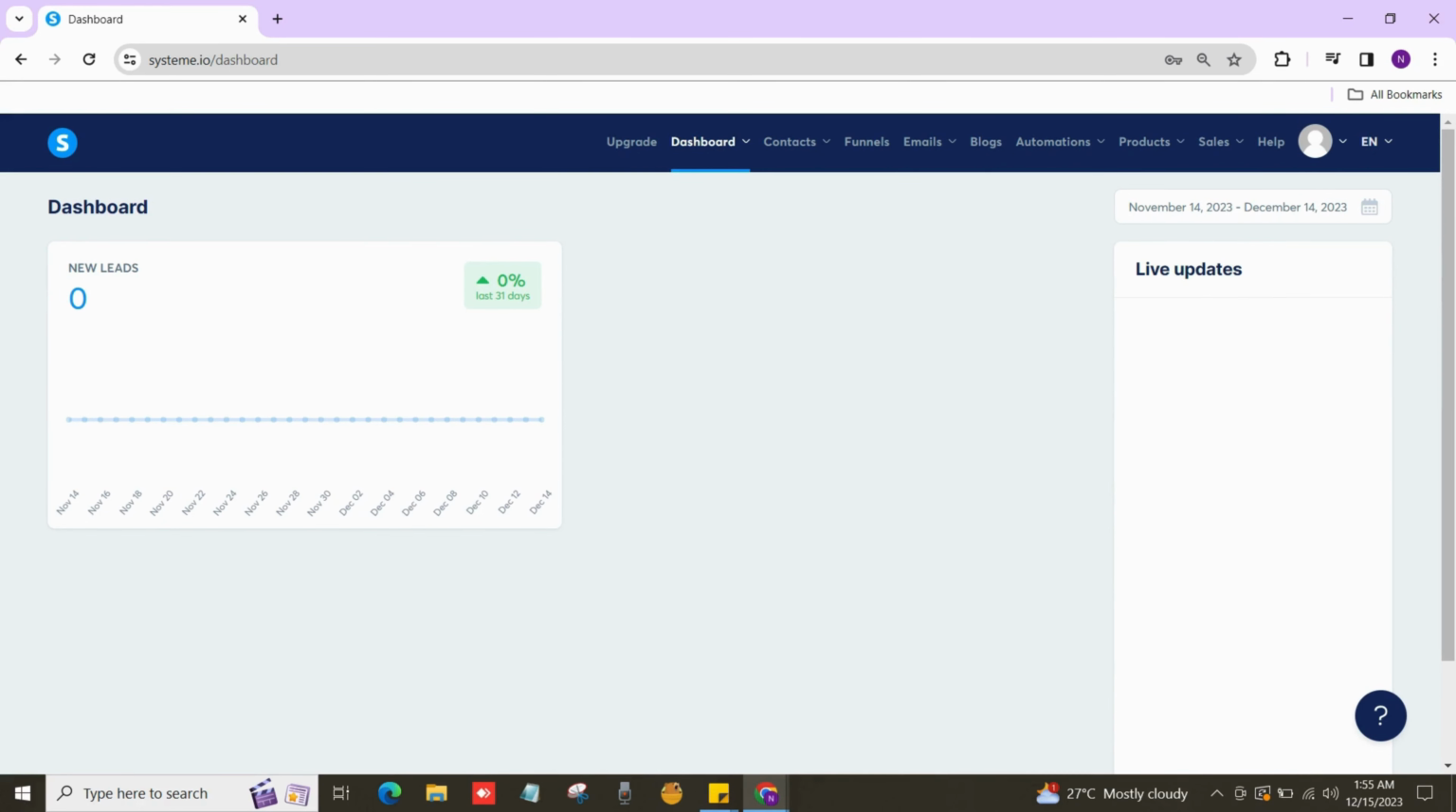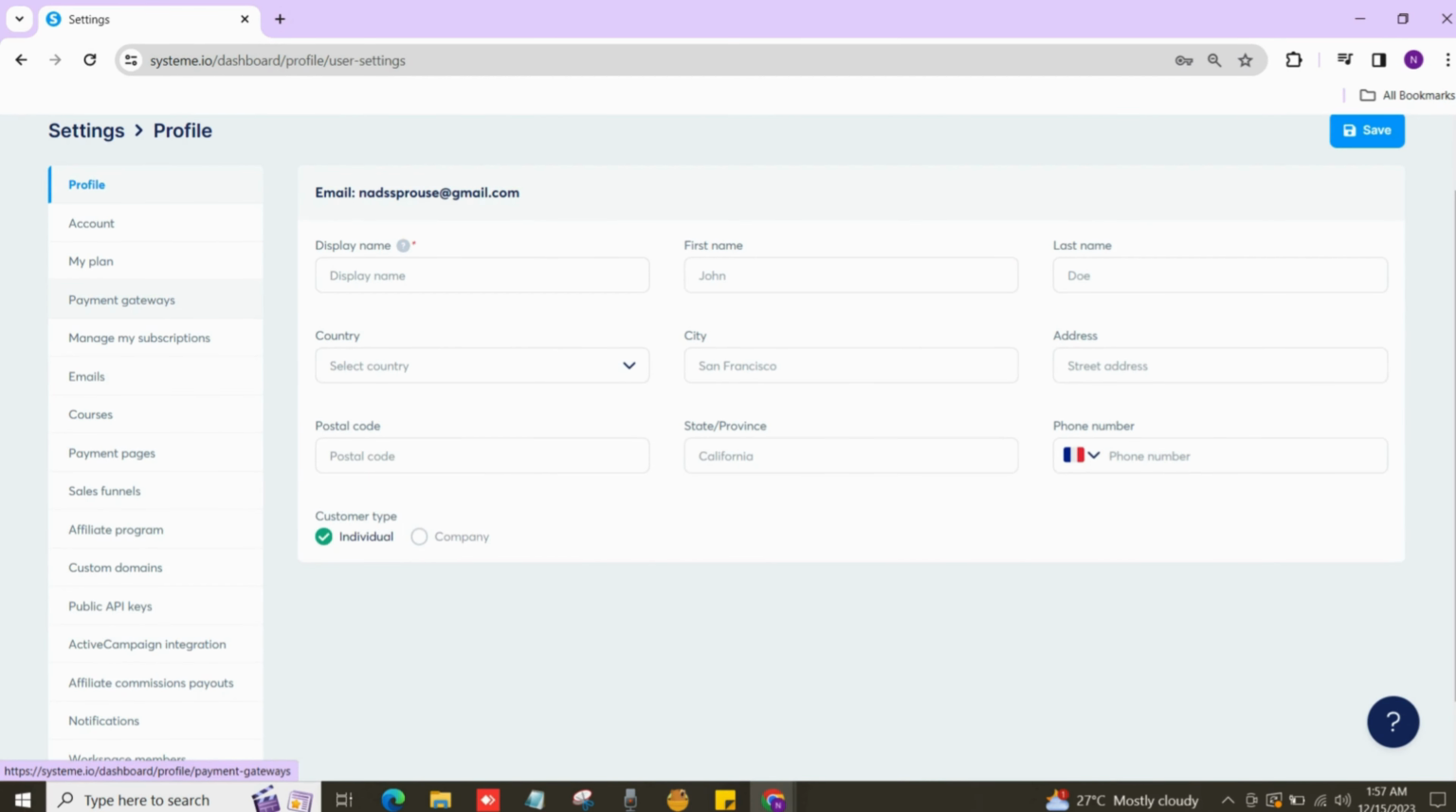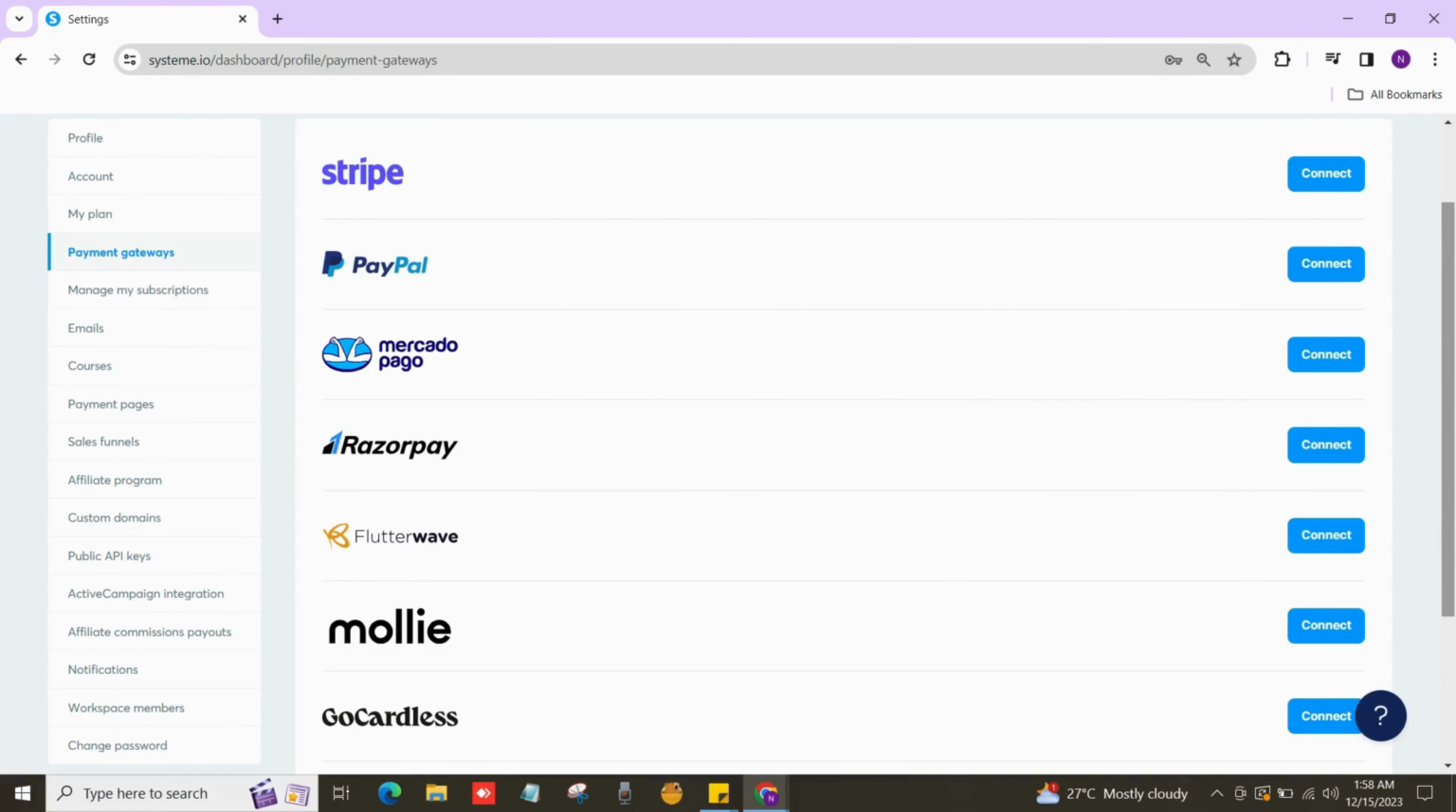So to set up your payment method on System.io, start by logging into your account and click on your profile icon in the top right corner. Now once you're there, select Settings and from the left-hand menu, click on Payment Gateways. And now you will see a list of payment gateways, each with its own Connect button.